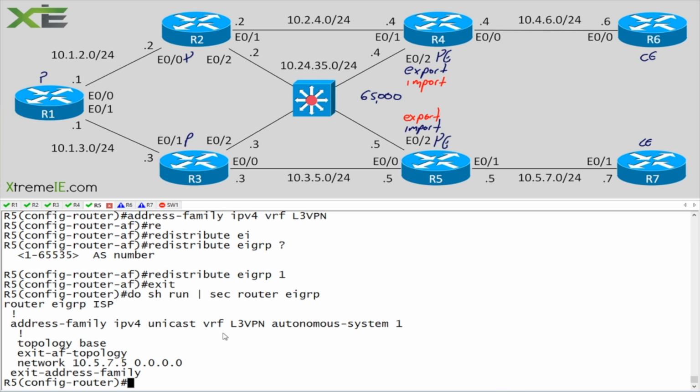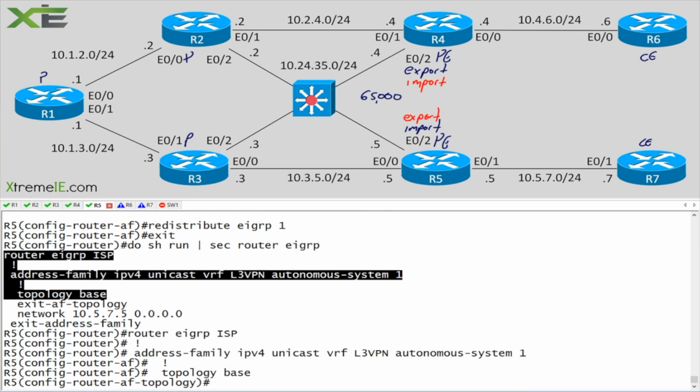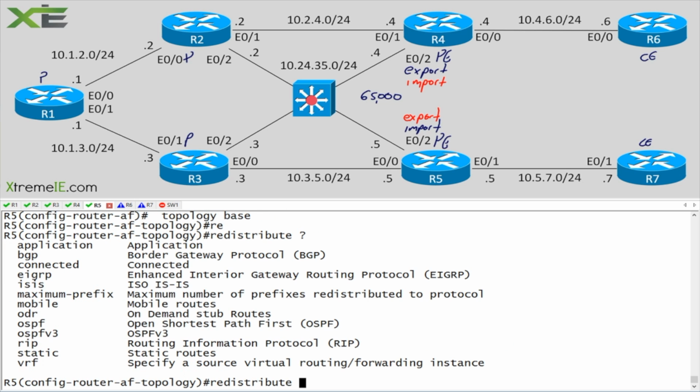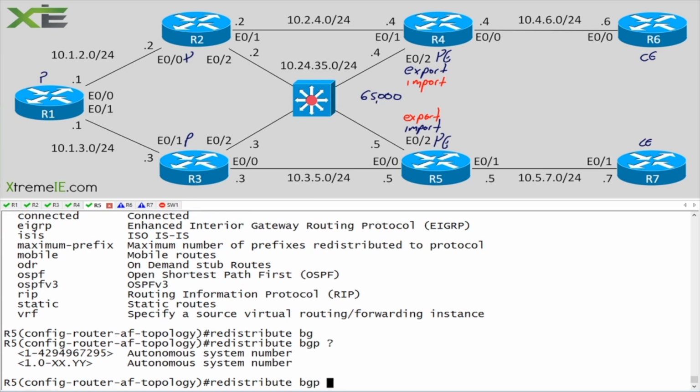Okay? I need to get these back the other way as well. So let's get in here, get into our topology base, and I'm going to say redistribute. What am I going to do? I need to do BGP. Here's Border Gateway Protocol, right? I'm going to say redistribute BGP. What's the ASN? I'm going to say 65,000.